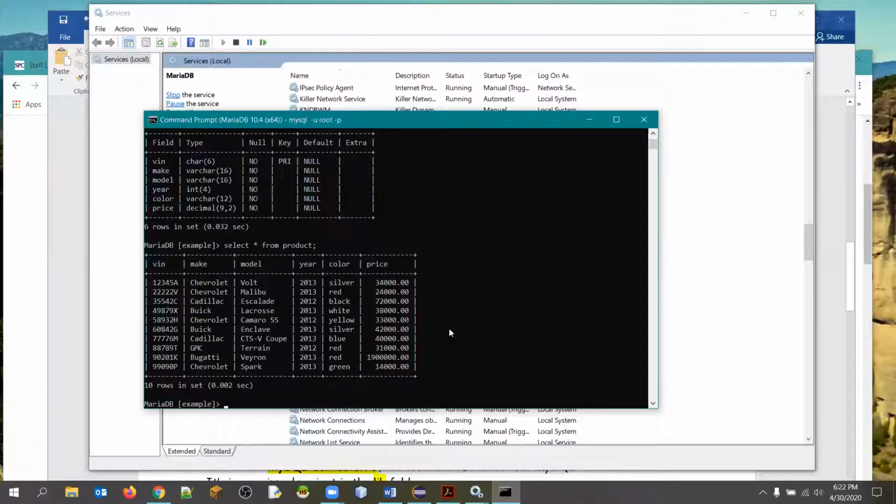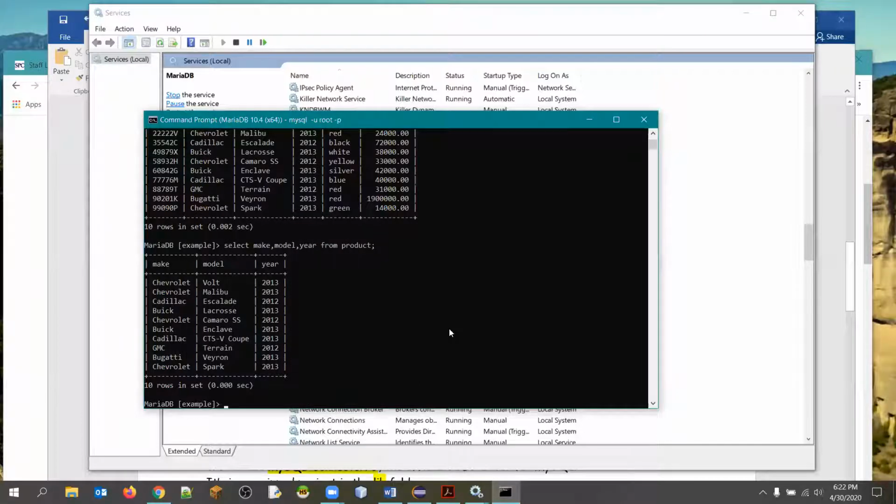Okay, well, we can try a few more. If you don't want all of the fields, you can specify the ones you want. Like maybe I just want make, model, and year. So I can spell out that those are the ones I want. And you always need to say from which table, and finish it with a semicolon. You can get whichever fields you want in any order that you want, by the way. You don't have to follow the same order that they are by default in the table.